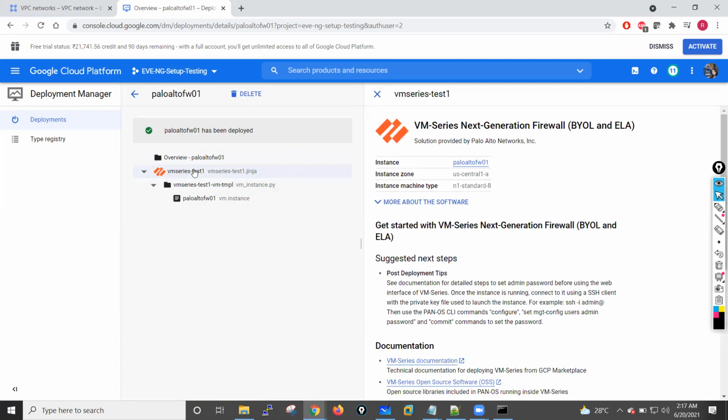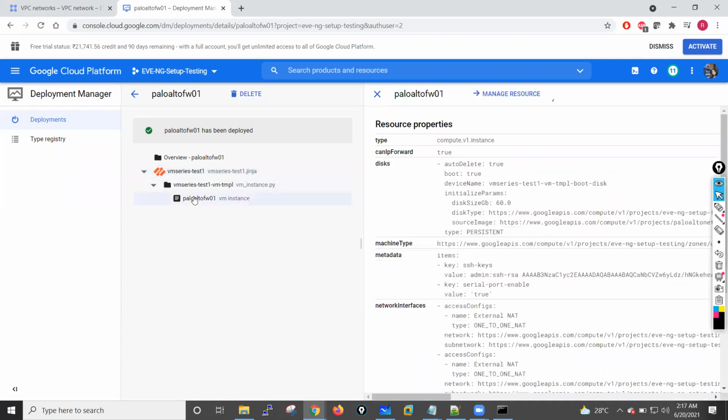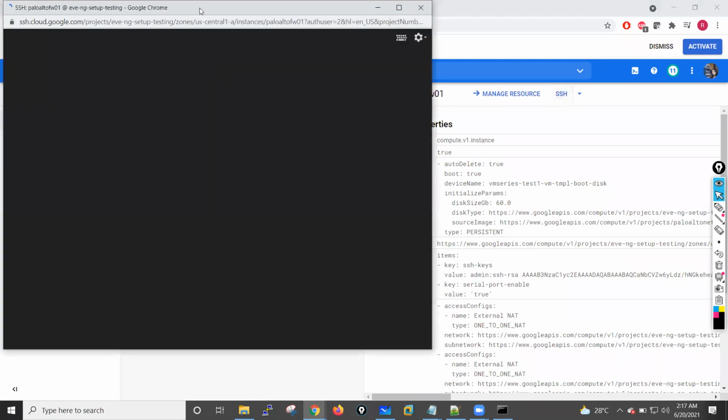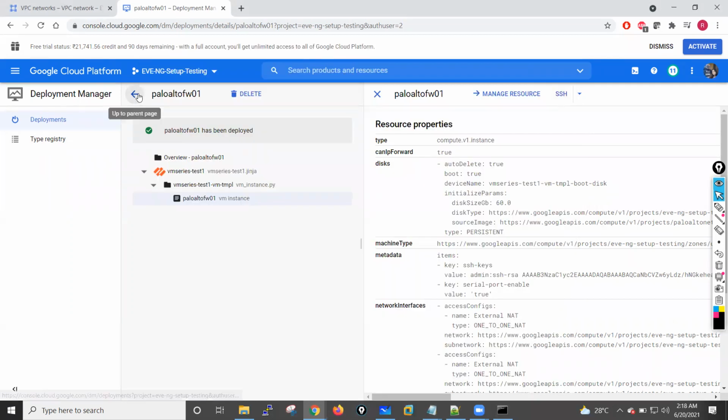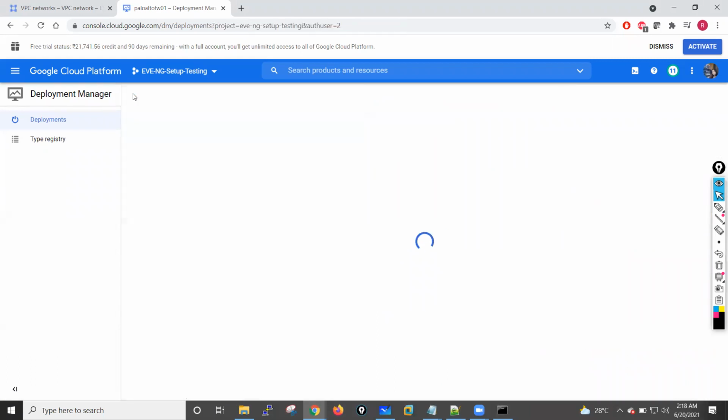Let me just see the other details. Palo Alto instance. If I want to connect to it, I'll just click on SSH, and by doing this, it will open the SSH shell of Google Cloud, where I am able to log in to the CLI of this particular firewall. I'll just come back here, guys.